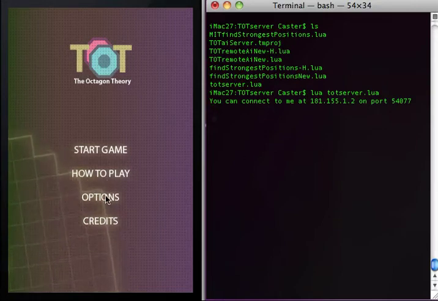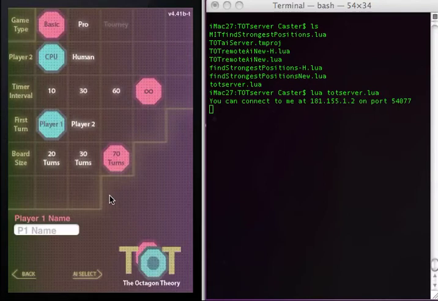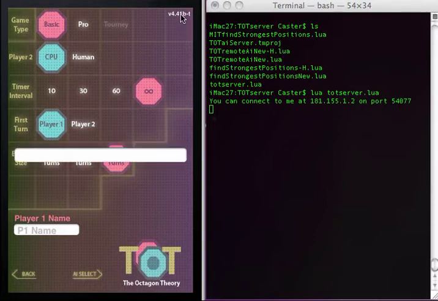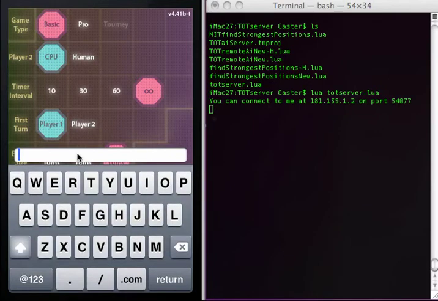I'm going to go back in here to the options screen. And I'm going to show you a little trick. If you are or want to become an AI modder, I'll make you a special build that you can run on your iPhone or your iPad. And it will allow you to enter this IP address by clicking on the version number up here, which pops up a text box. Here I'm going to enter that IP address. Now right now I've got this AI running on my Mac. It's internal. I could use localhost if I wanted to. But this could also run on another server somewhere on your network.